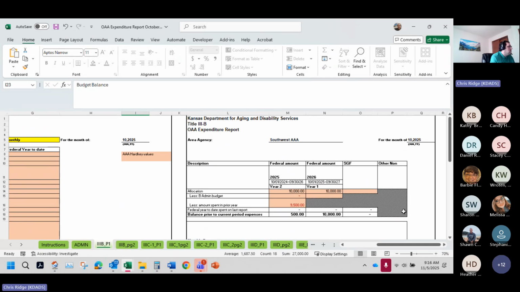So on the right side of the report, we ask that the AAA input their allocation and admin budget based off of the most recent approved agreement / amendment. There will also be an amount spent in prior year on these other titles. And from October to January, those will be based off of an internal estimate that the AAA will determine.